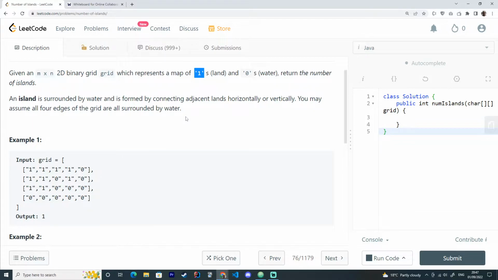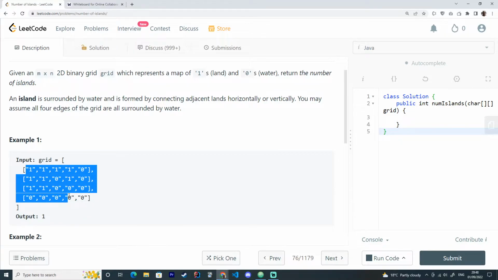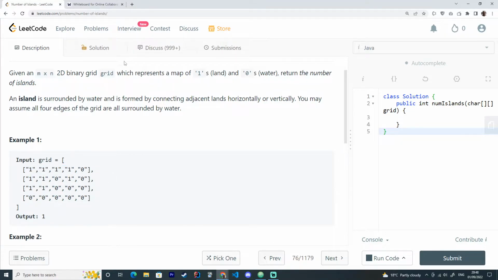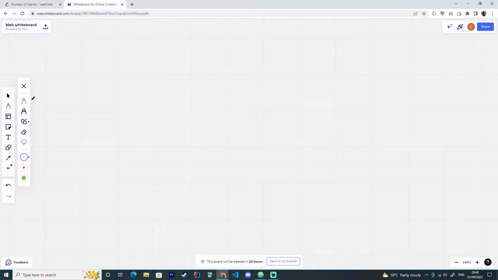Yeah, it's a little bit tricky, but what it says is 1 represents land and 0 represents water. They want to know how many islands this grid has. For example, here there is only 1 island. Let's quickly jump to the whiteboard, where I'm going to quickly draw the example.